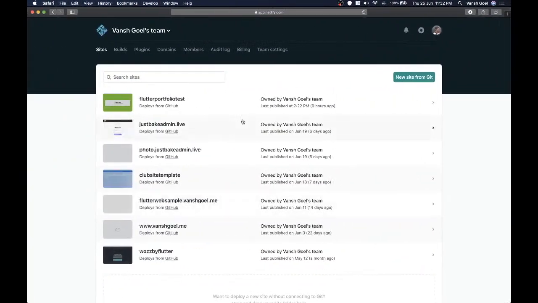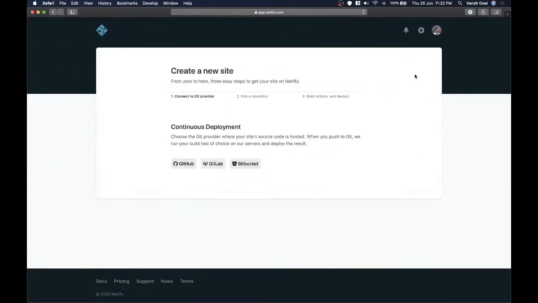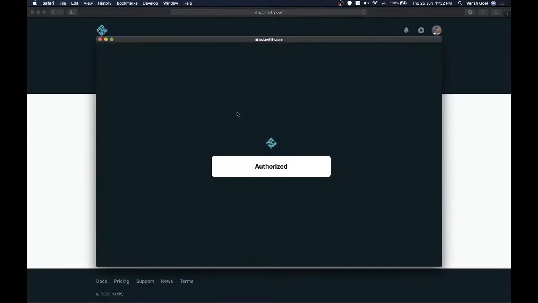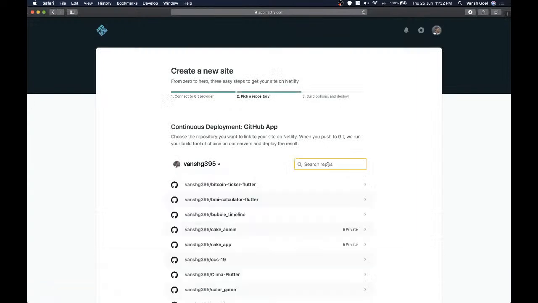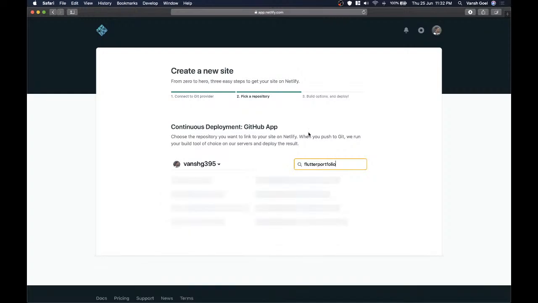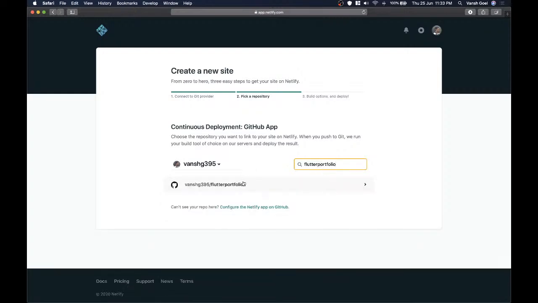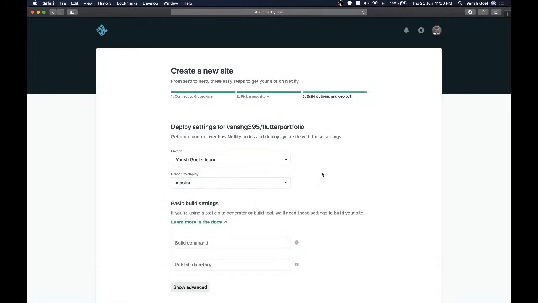I'll go to Netlify. I'll choose a new site from Git. I'll take GitHub. So it is already logged in to my GitHub account. I'll choose the repo which I used to create this. So it's the portfolio, that was the name of the repo. Yeah, this is the repo.